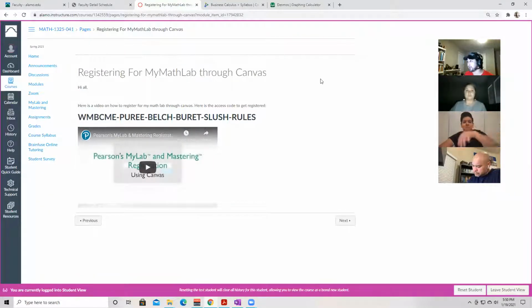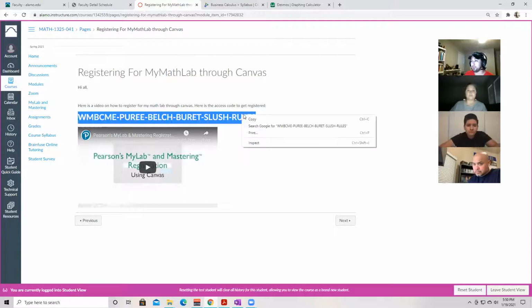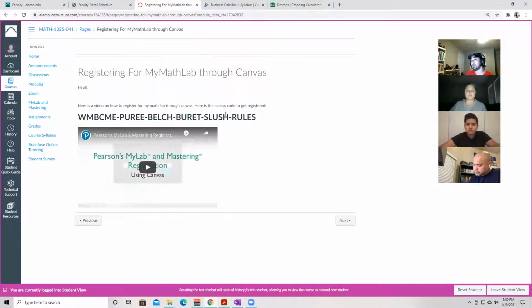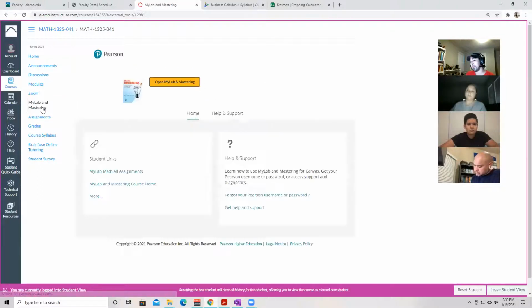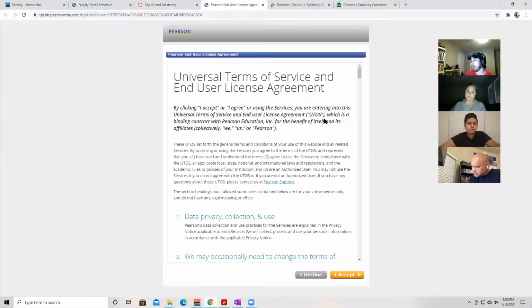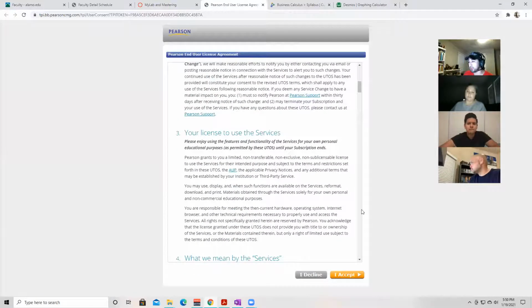All right, now I'm in your view. This is called student view. So you'll copy this code, and then you're going to go to MyLab and Mastering on the left-hand blue menu. After that, you're going to go to Open MyLab and Mastering, and you'll accept the terms. You will forfeit your first child to learn math.